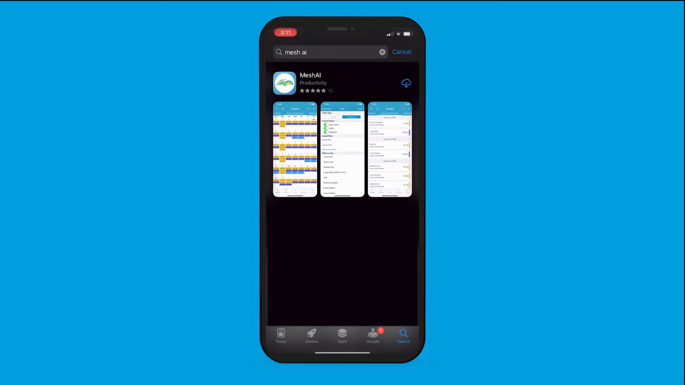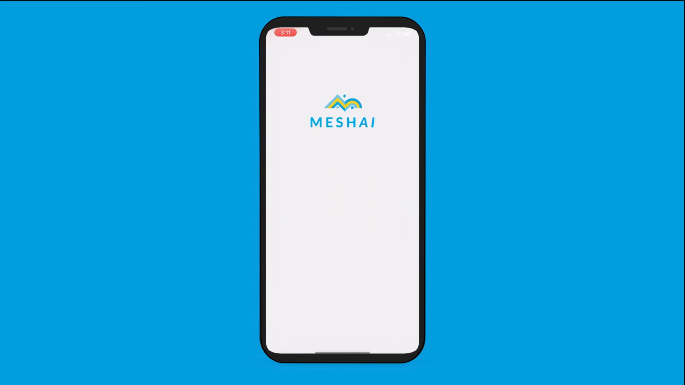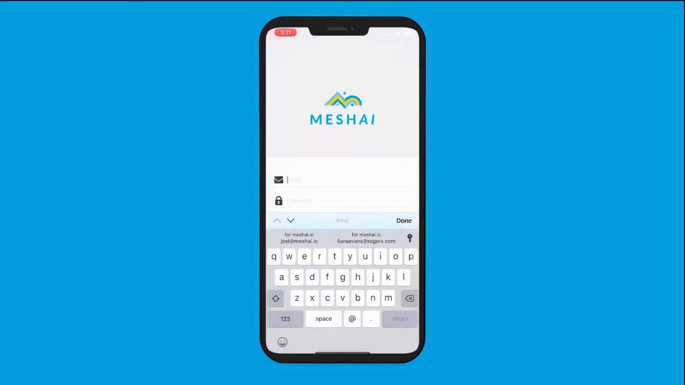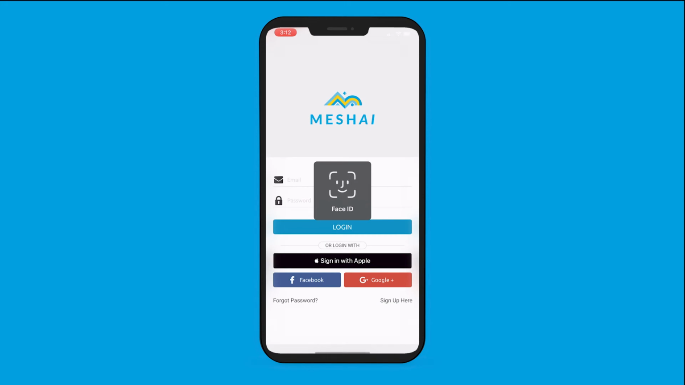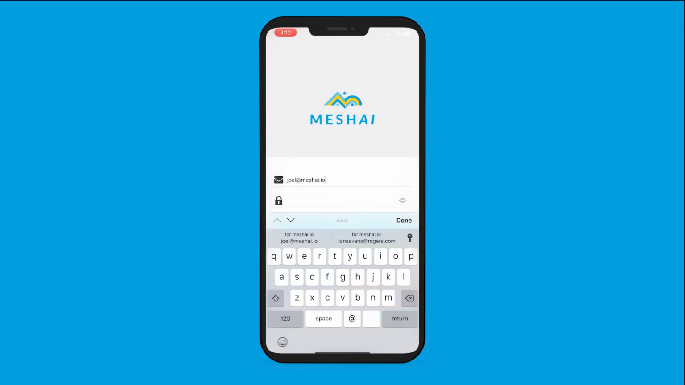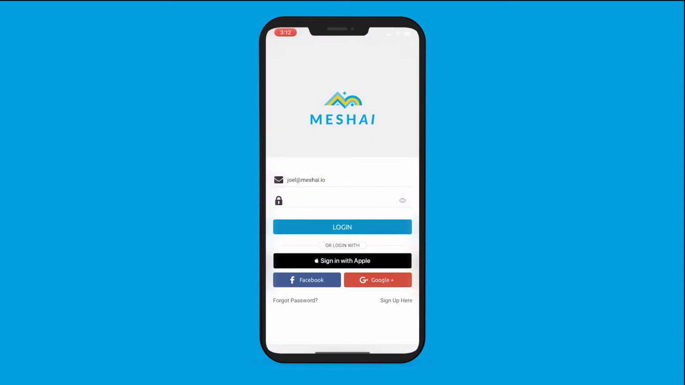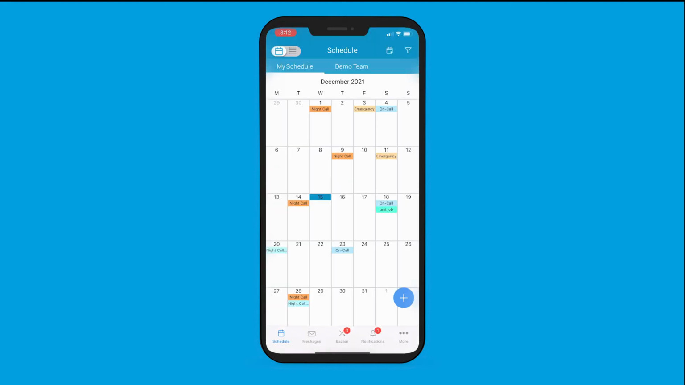Once you've installed the Mesh AI app, you will be prompted with a login screen on your first open. Here, you can just enter the username and password you created when you first accepted your invite to the system. Here we have Joel's information saved, so let's go ahead and log into the app as Joel. Note that you can set the app to remember your information so that you don't have to log in again each time you open the app.